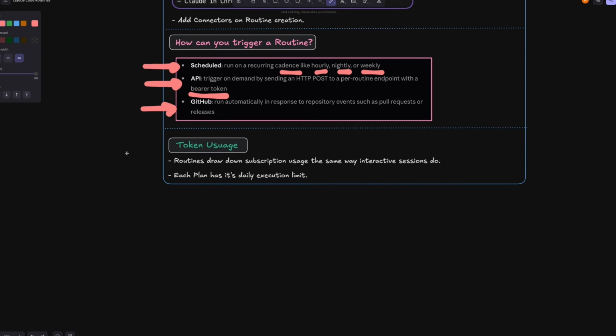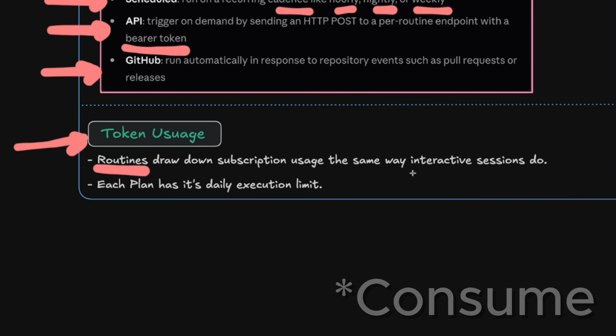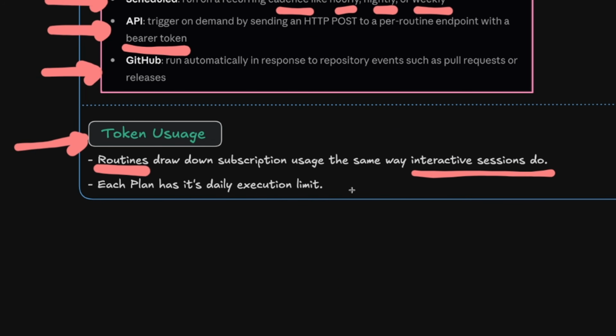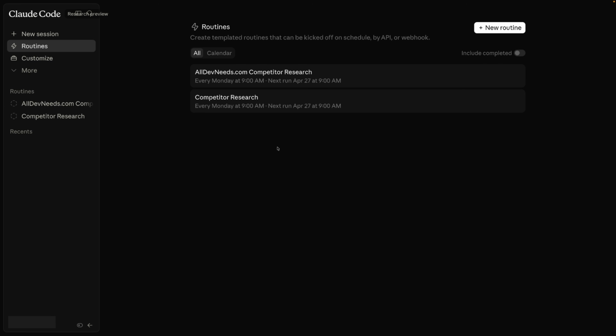But what about the token usage of Claude Routines? Routines use tokens like the interactive sessions do, and they also have a daily execution limit. For example, with the Pro plan, you have 5 executions a day. But what can you do about it? Let's take one routine and apply the following tips to make sure it won't eat up all your tokens.